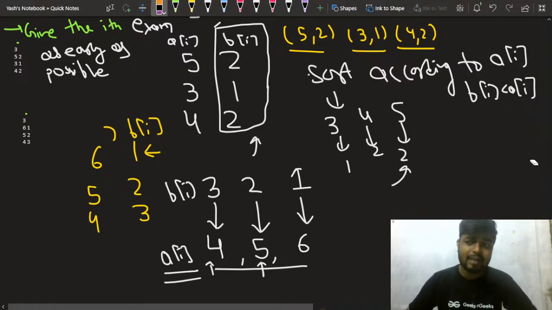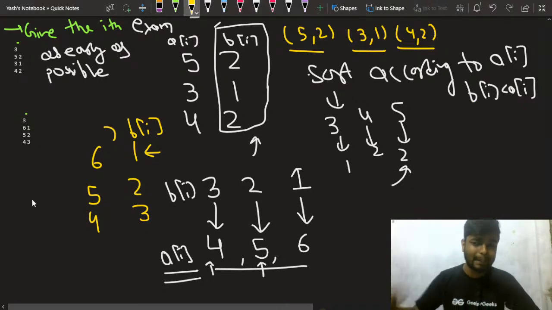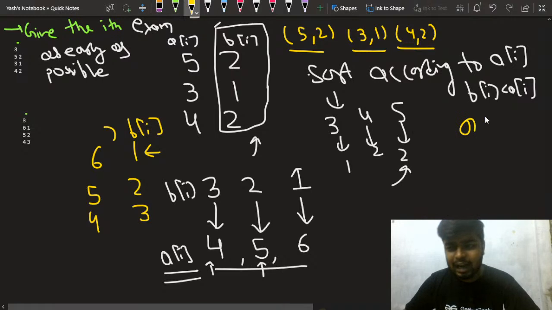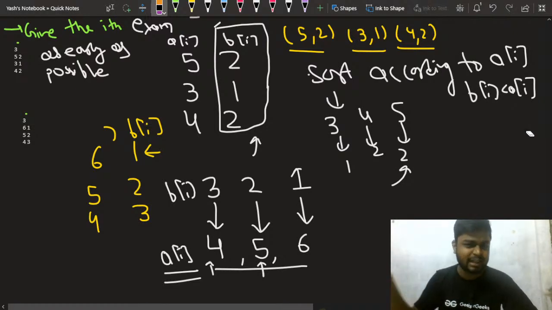And you want to give the exams as soon as possible, right? So if my bi is lesser, in that case it will be optimal for me to sort according to ai, because the bi order I'll automatically get. And if my ai is equal to another aj, let's say a particular ai is equal to a particular a for another index j, in that case I can sort according to the bi values, right?